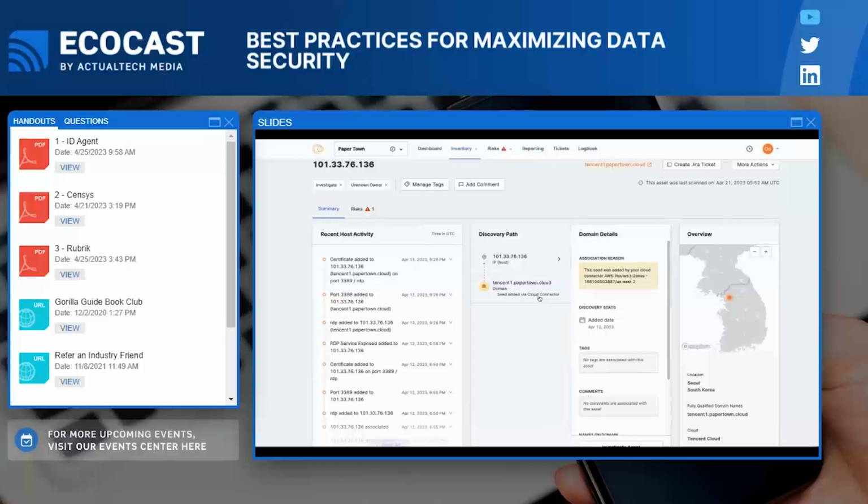And that's one thing we didn't touch on. We have cloud connectors into AWS, Azure, and GCP. And that just gives the organization more visibility into their known cloud accounts to add those into Census for those external assets so that we can monitor and discover anything else off of those as well.